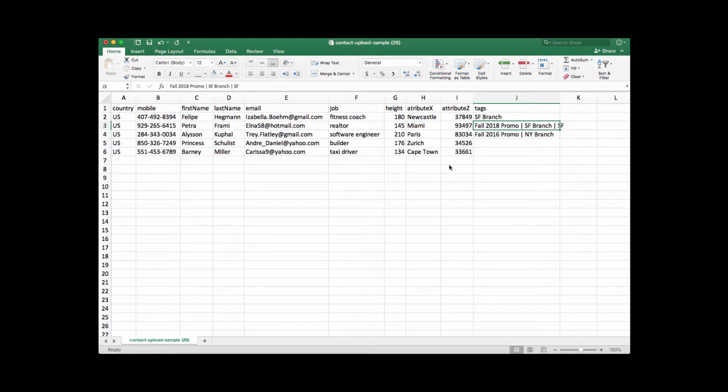In addition to custom attributes, you can also add tags. And tags are a great way of being able to organize your data. You can incorporate tags into your filtering criteria to be able to send your messages to very specific groups within your contacts. When you're uploading tags, the fields are pipe delimited. So in this first example, the contact will have just a single tag added of SF branch, whereas the contact below it will have three. The first will be Fall 2018 promo, the second will be SF branch, and the third will be SF.